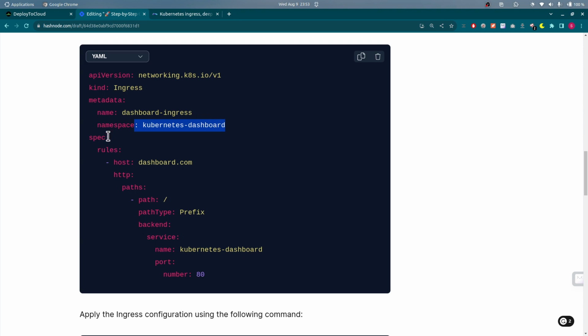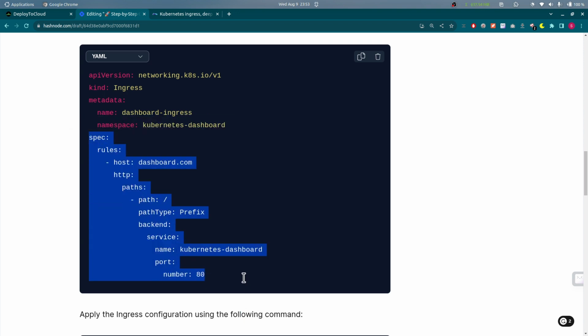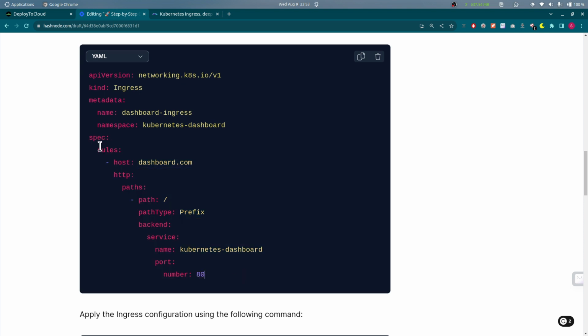After that we have the specification, which you can consider as the rules for our ingress. Here we have written it out. In the rules section we have the host.